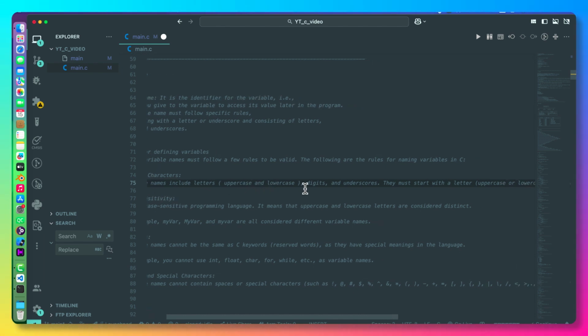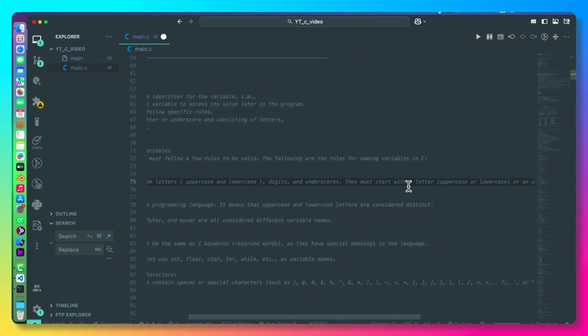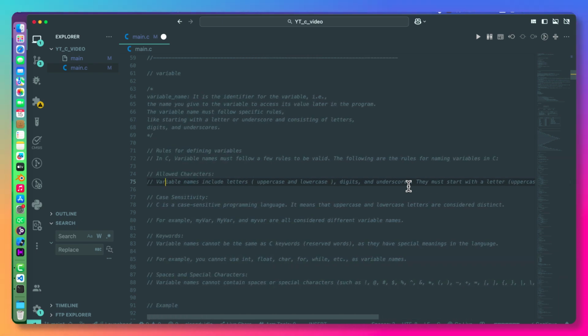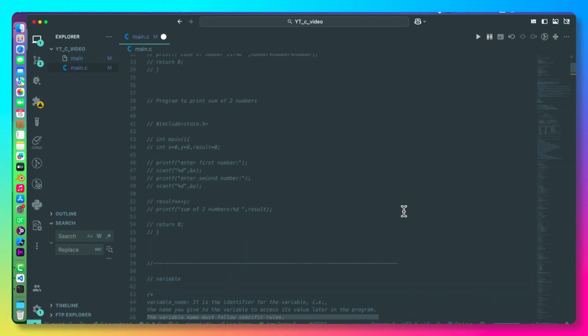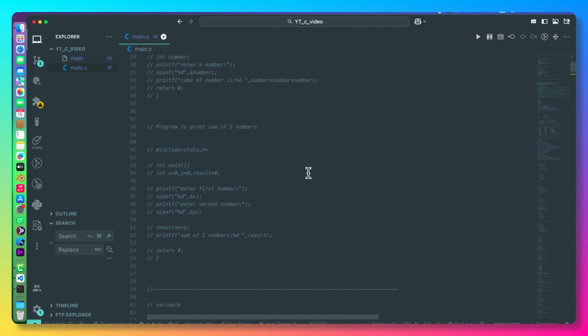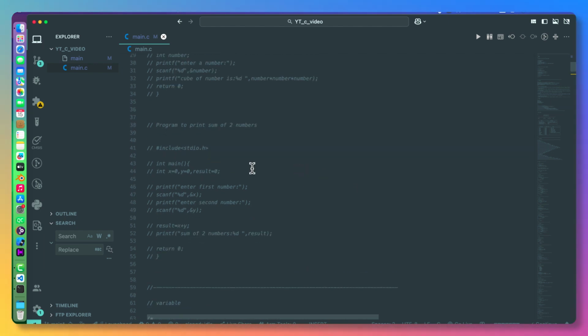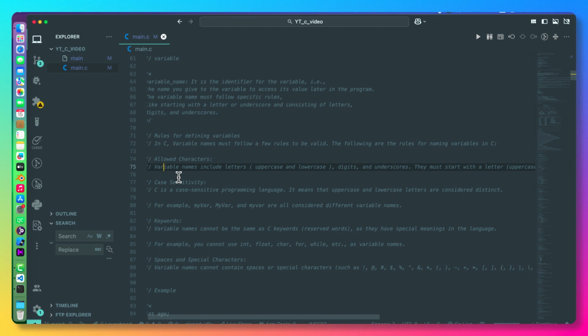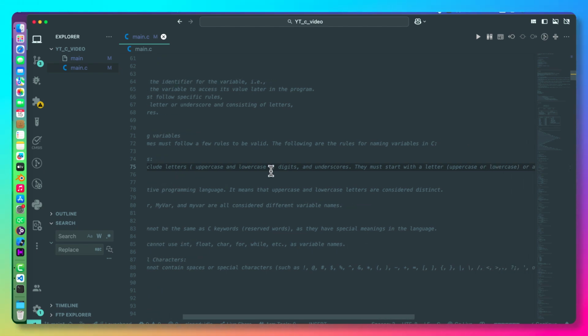They must start with a letter or an underscore. If you define any variable, it should start with a letter like x, lowercase y, or any uppercase or lowercase letter, or an underscore. Those are the three things you can use: underscore, uppercase, or lowercase.